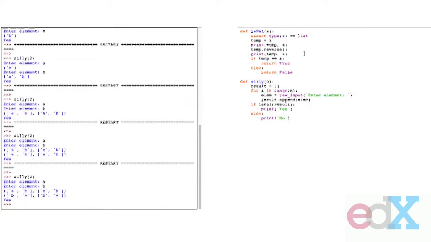Something funky happened. On the first call, where I print out both temp and x after I've passed them in, they both have the form of A and B. After the reverse, temp is reversed, but oh my goodness, so is x. They're now both in the form B and A.